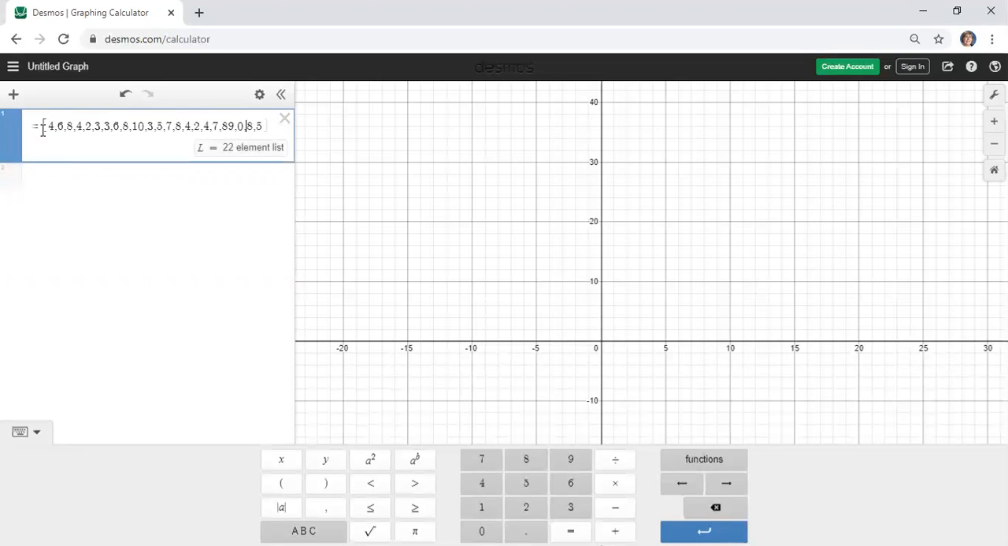Oh, I got an 89. Maybe I'll make that an 8 and a 9. Okay, so there's my list, 23 pieces of data in my list. So I want to get my 5 pieces of information that I need for my box and whisker plot.